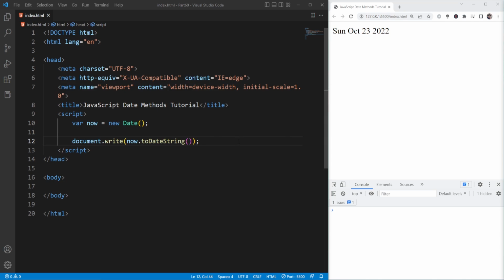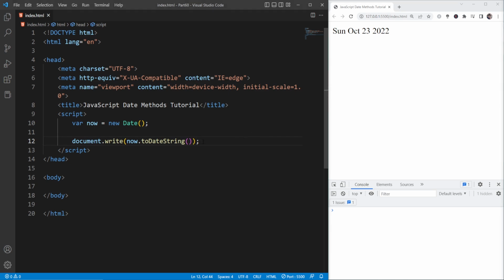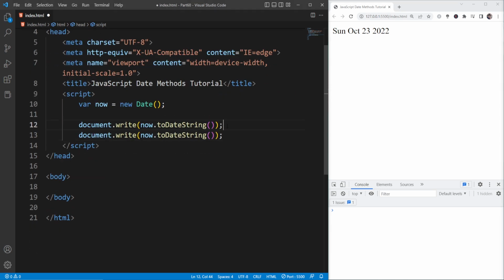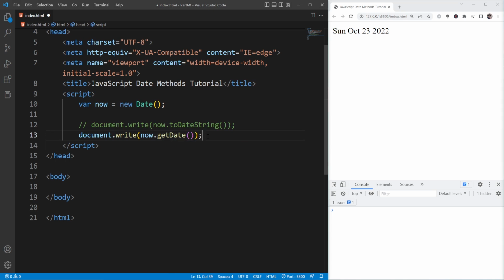Let's talk about our next date methods, which are getDate, getFullYear, getMonth, and getDay. So let's start the practical and see how we can use these functions. At first, I'm going to duplicate this line and comment out the previous one. I'm going to start with the getDate function. If I type getDate here and then save this file, as you can see, it simply returns the current date, which is 23rd.